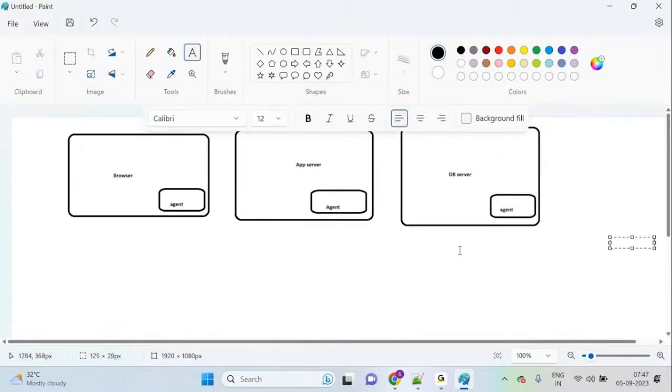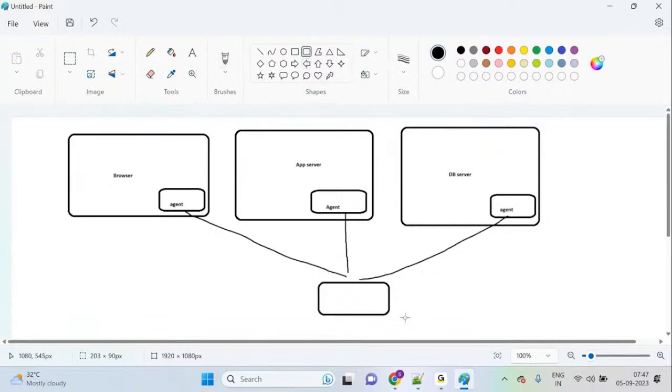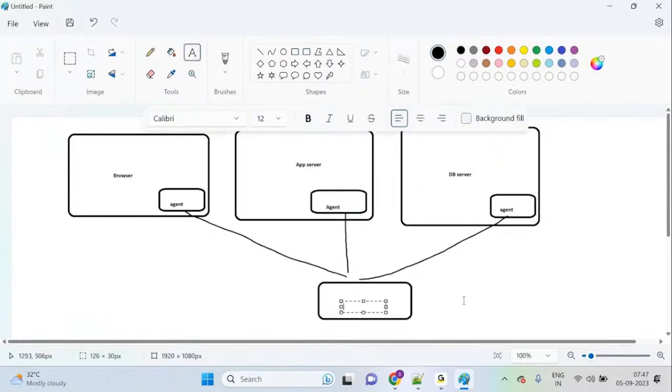Okay. So the functionality of the agent is collecting the data and sending the data to the respective APM. In our case it is Dynatrace, but in any APM tool the data is going to come there. So wherever you want monitoring, say browser level, app server level, DB server level, wherever you want detailed monitoring, you install the agent, and the agent will collect the data and send it to the respective APM.